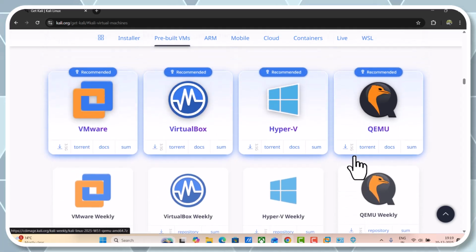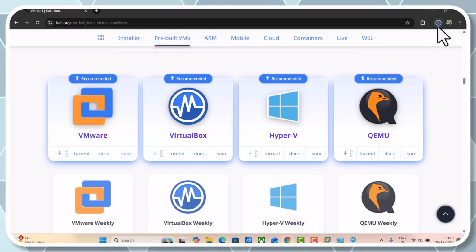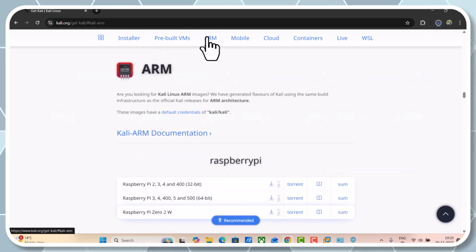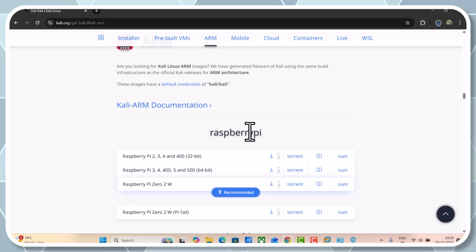These are some platforms on which we can install Kali Linux. Let me select VMware. As soon as I have selected VMware, you can see my download has started. And if you go to ARM, there are ARM images as well. It means if you have a Raspberry, the small CPU, then you can use that.